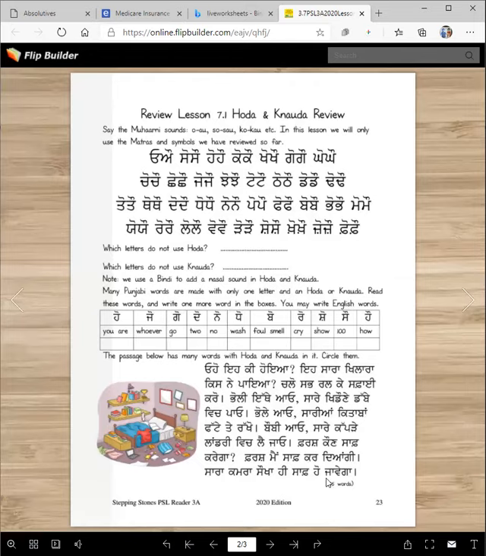So there are only 55 words in this passage. And if you are reading about 30-35 words, it should take you less than 2 minutes to read it. Okay. So you will read this passage one more time, then circle all the Hora and Kannada words in them. Okay? All right.